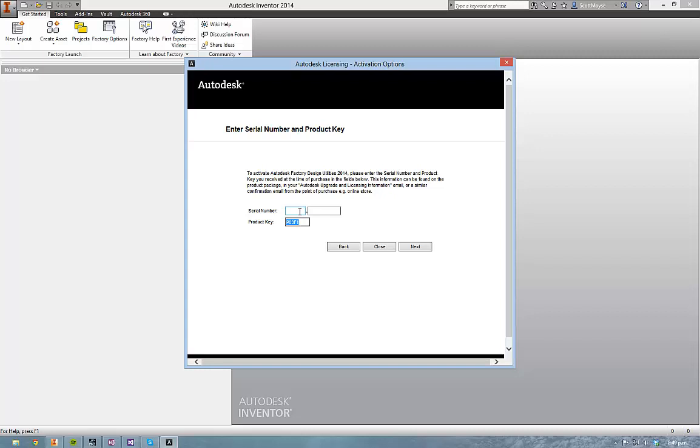So anyway, I figured I'd just give our product key and our serial number a go and see whether that helped, and it turns out it did.